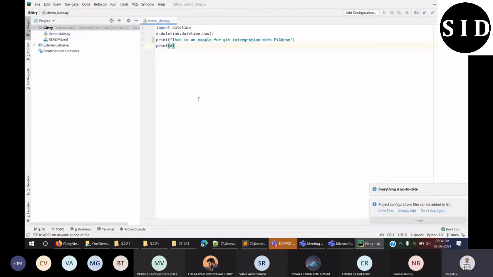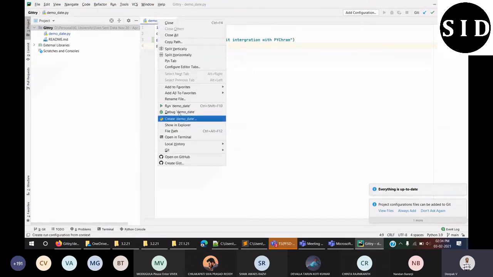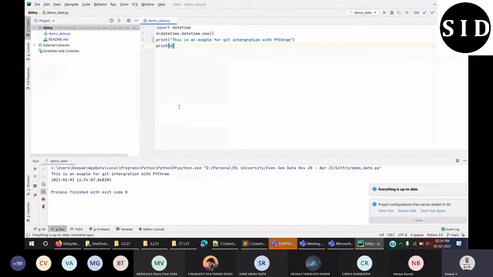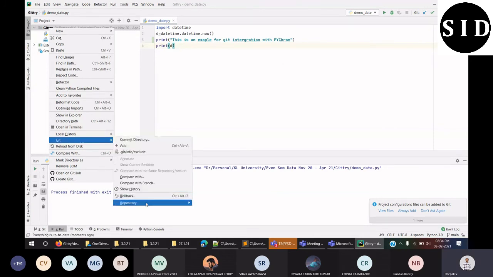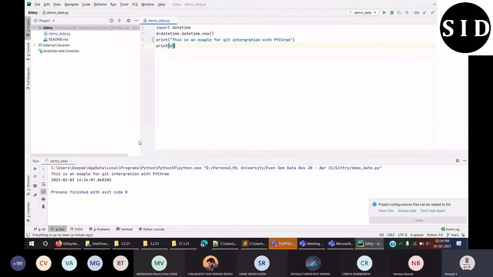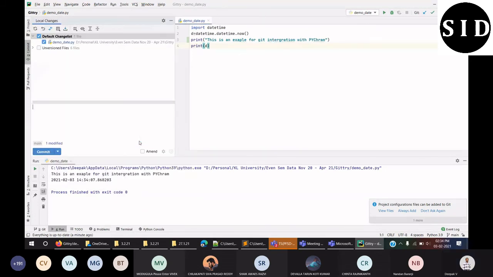No. Okay, one more. I'll just run this. Git repository. Oh, sorry. Commit directory. Click on commit directory. You need to give a commit message.